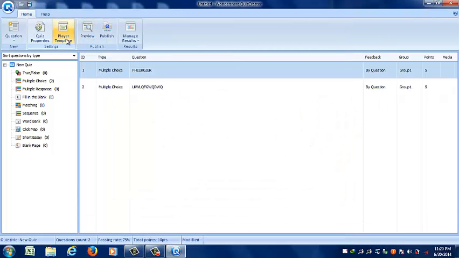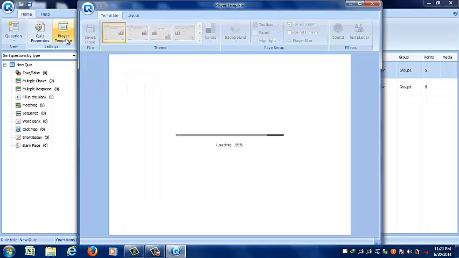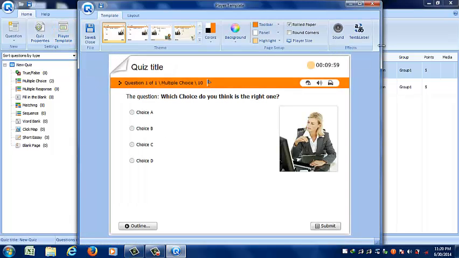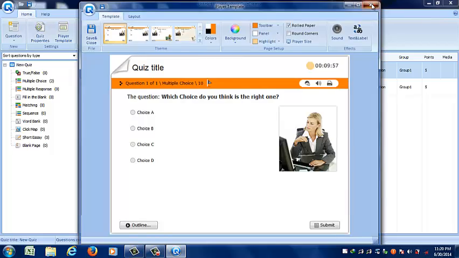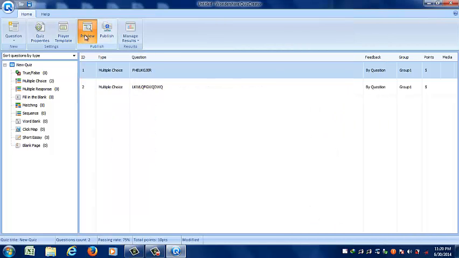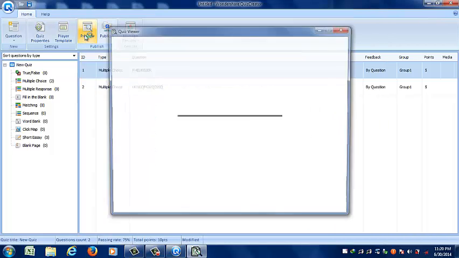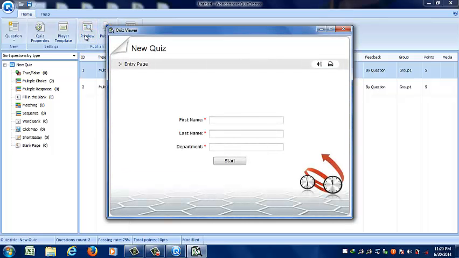Then after choosing a player template that fits your quiz, we can have it on preview to check if our quiz is correct.